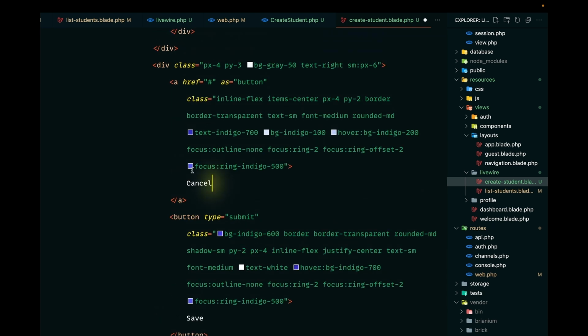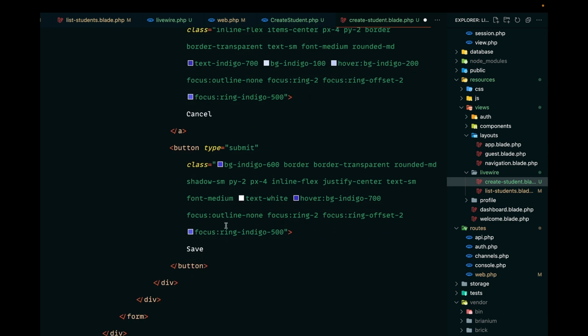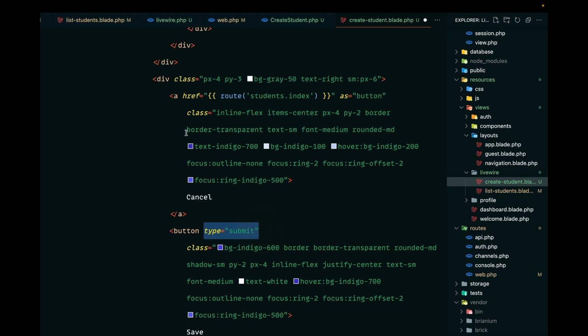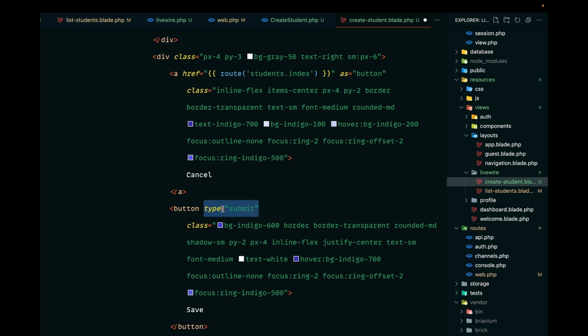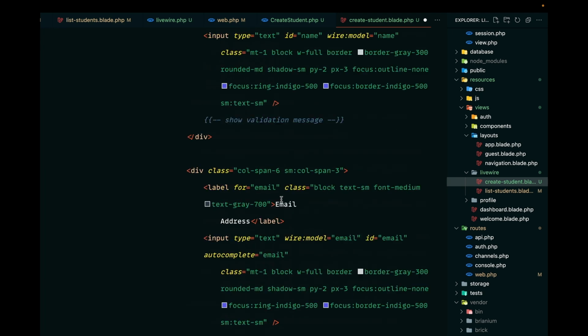Okay, so this cancel will navigate us to the index page, so let's define that as well. Route students.index, and the save button is a type of submit, so make sure to pass that in. And for the default buttons, you should also pass button type as button, because by default HTML is going to assume that if the button is not a type of button, then it is a type of submit. So even if you click on a normal button, it's going to submit that form. You should keep that in mind.